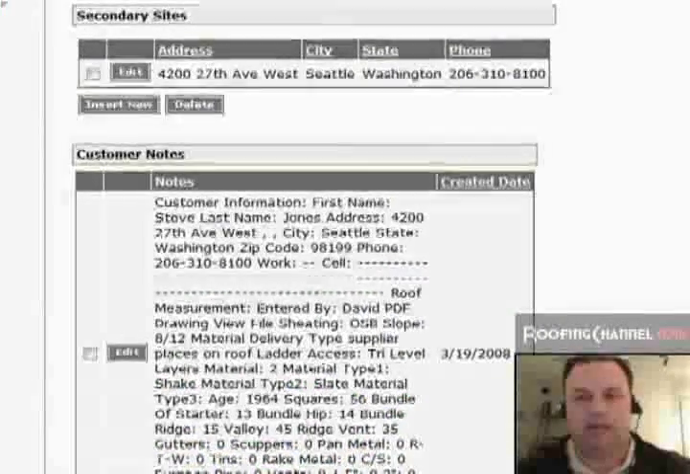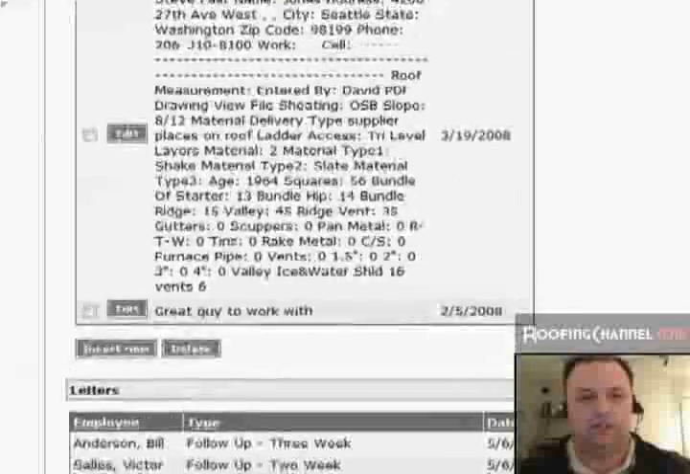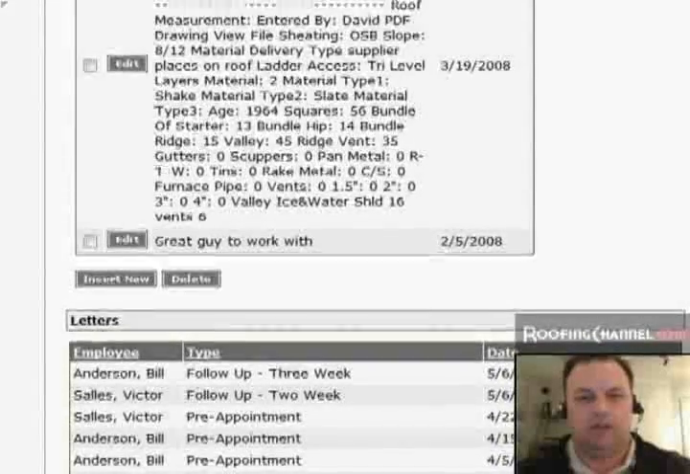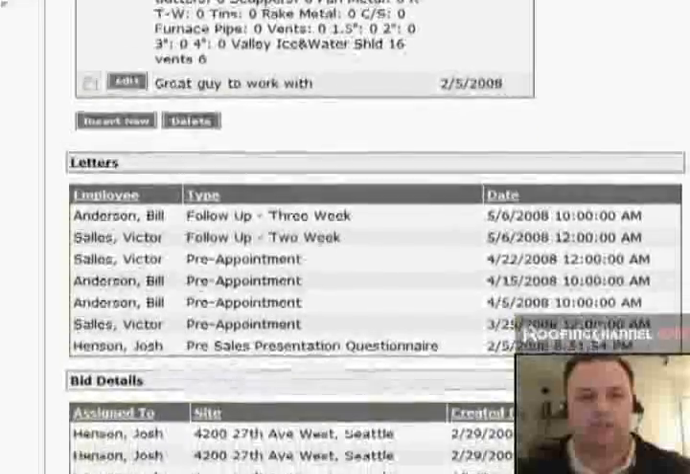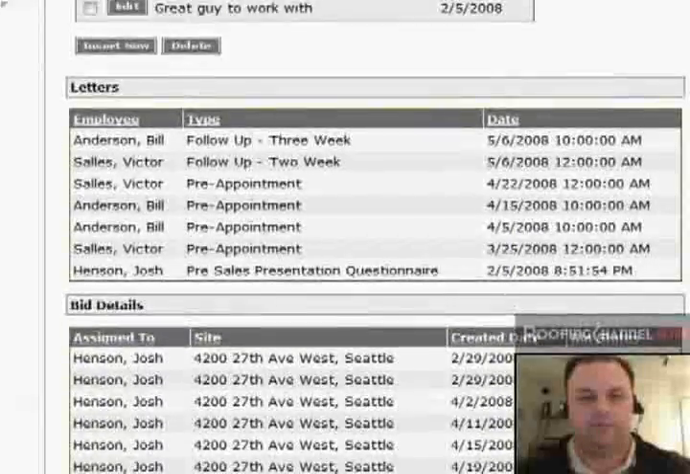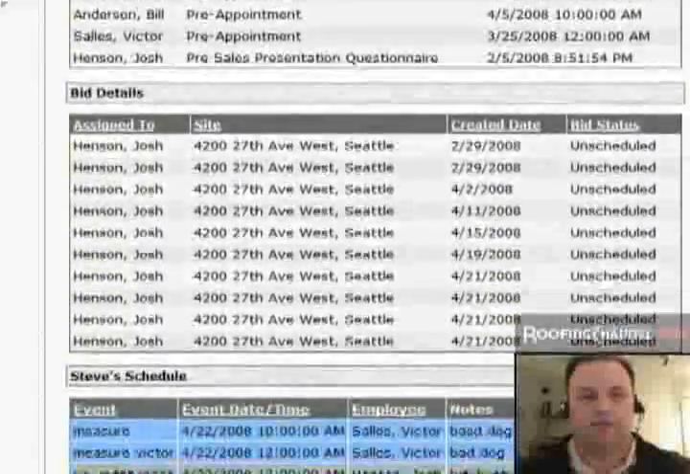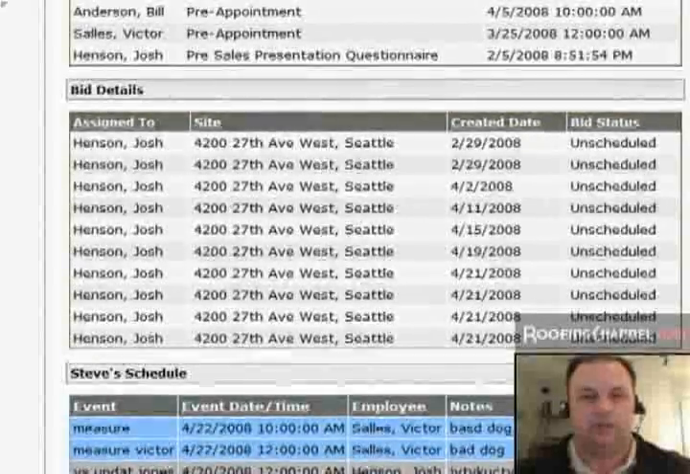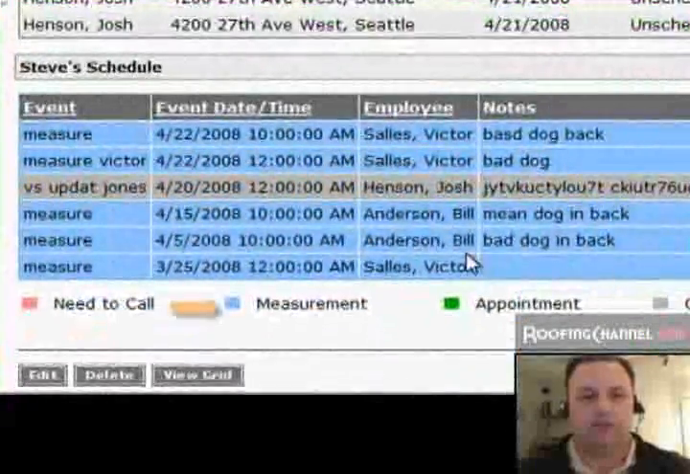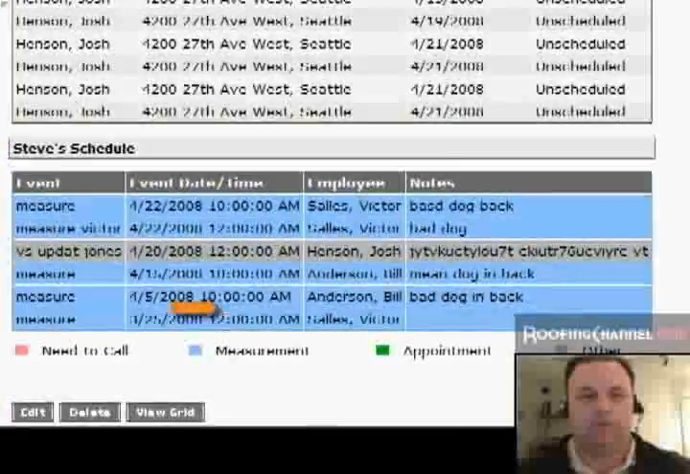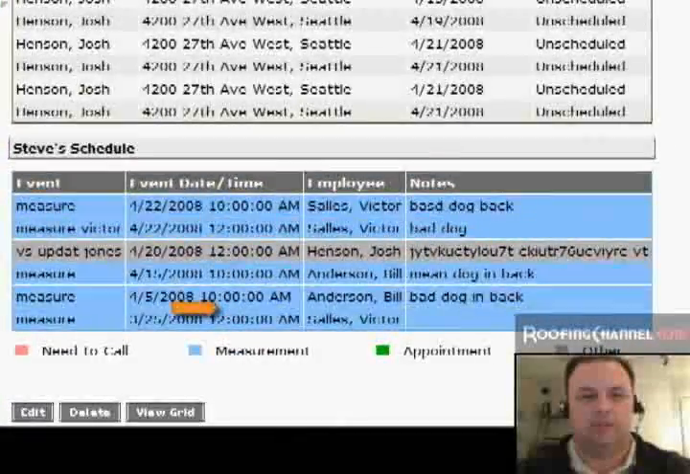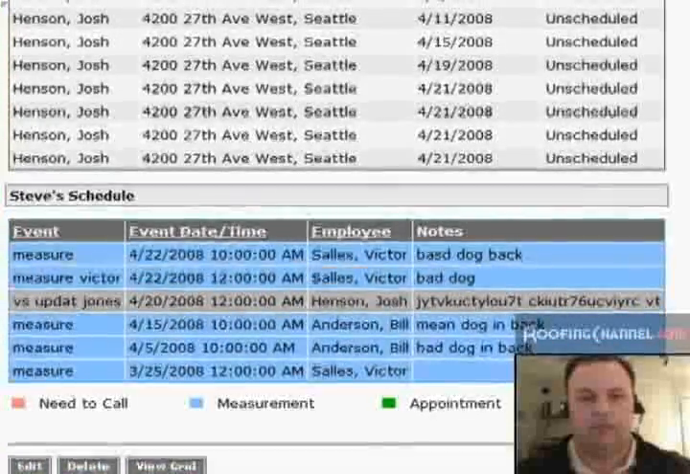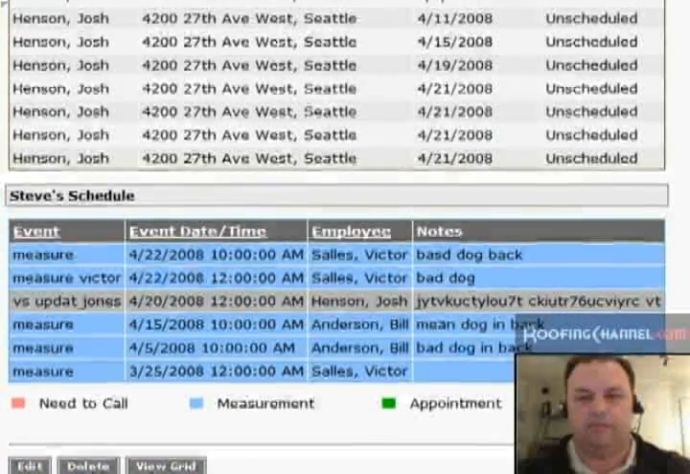So basically we have Steve Jones' notes in here. We have all the times that we've contacted Steve Jones, all the letters that have gone out to Steve Jones, and the bid details. We also have the things that we've scheduled with Mr. Jones. And so far, as you'll note down here under measurements in blue, it tells you that measurements have been done on these days, and that we also have an other in there.